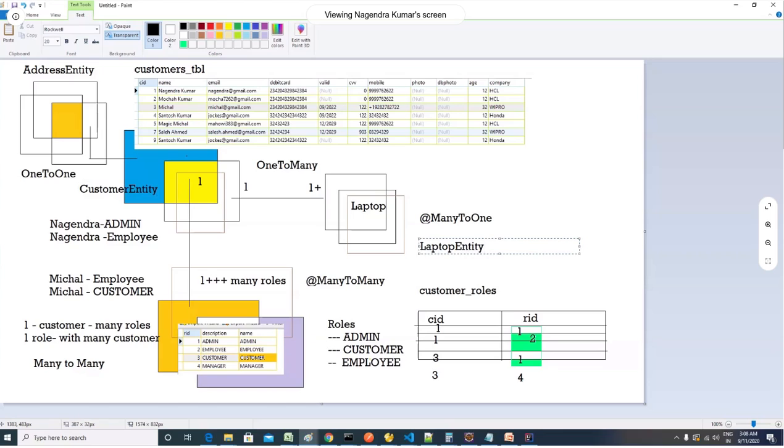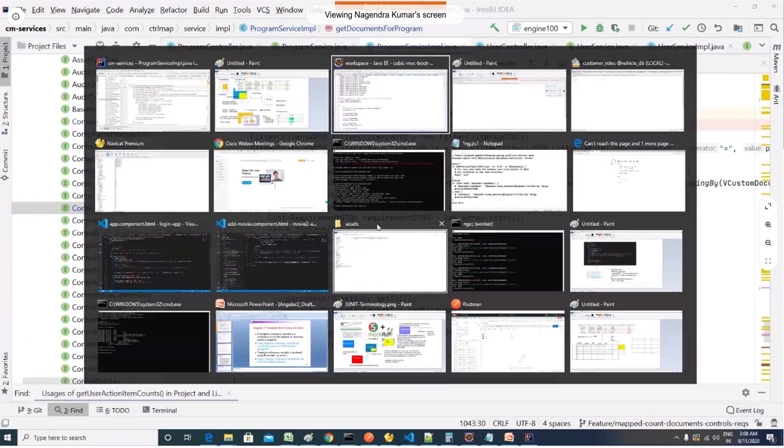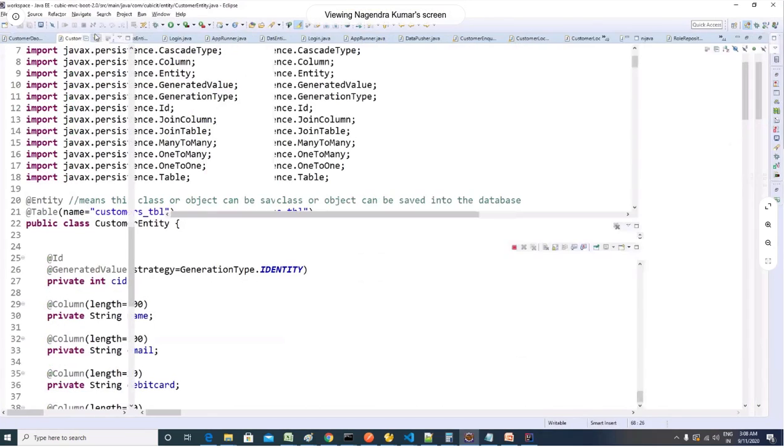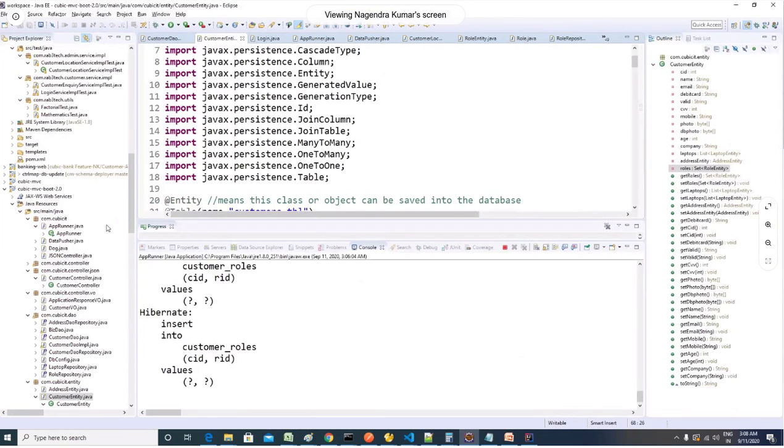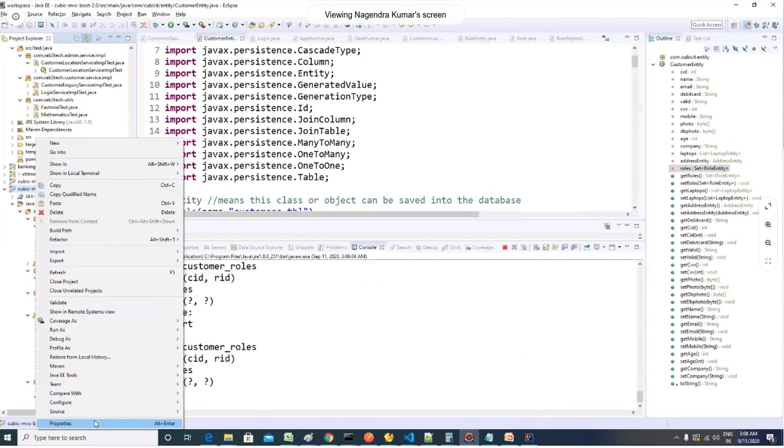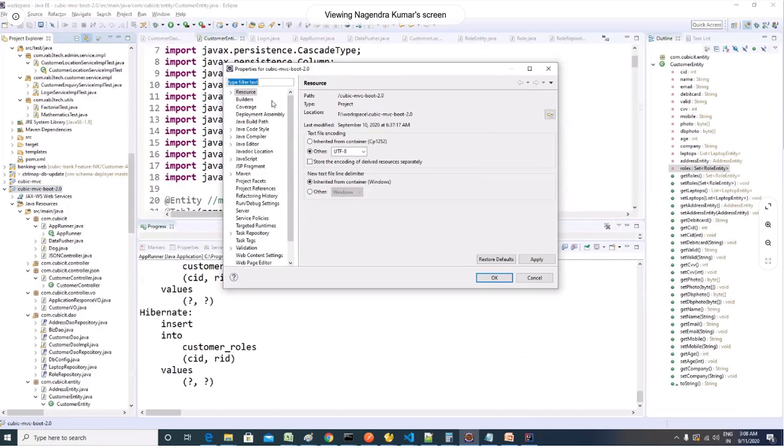So I have done with this. Does anybody have any query? I'm going to share this code. Let me send you this code. This is the best example of one to one, one to many, and many to many in the same project.